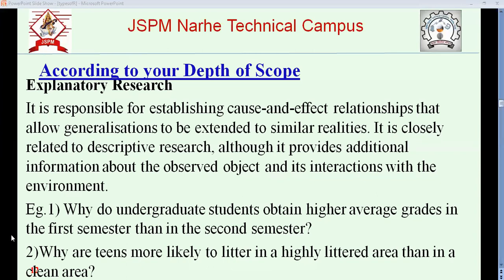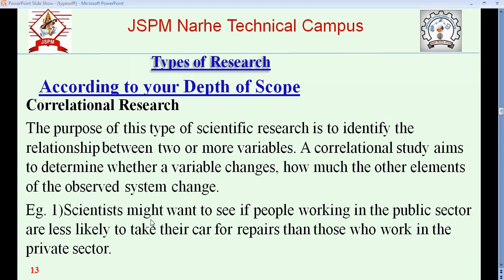Now we'll move to the last type of research according to scope, that is correlational research. In explanatory research, we give why a particular phenomenon is happening, but here also there is cause and effect, and how much will be changed in the effect, that we need to measure. We need to find the real relation between two or more variables, and in a correlational study we also determine whether, when a variable changes, how much the other elements of the observed system change. So amount is also important here.